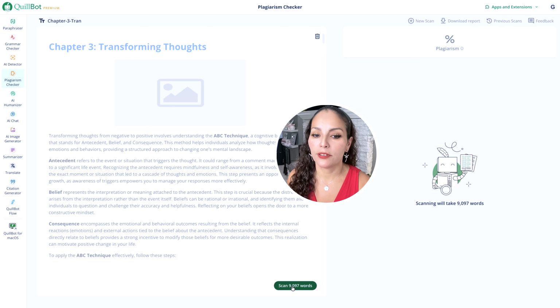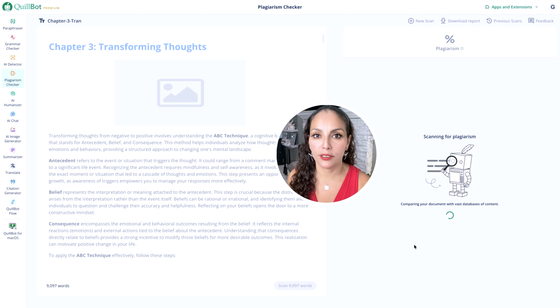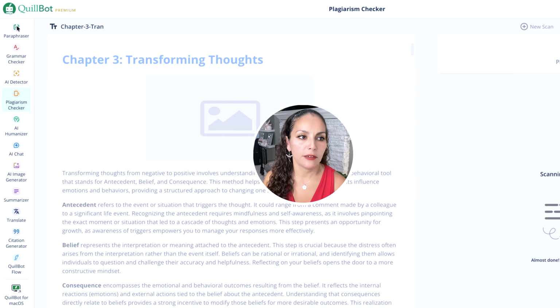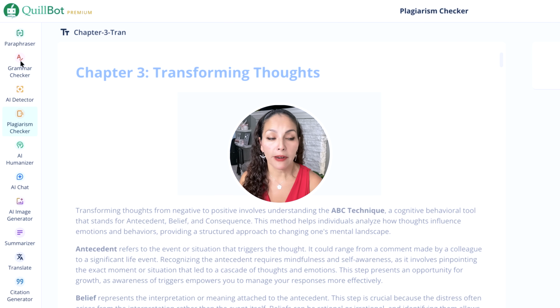Quillbot is making sure I want to spend that amount of words. So I'm going to press scan again, and now it's doing the scan. And it usually takes a couple of minutes. And while it's scanning, I can show you that we also have a paraphraser here, the grammar checker, an AI detector, which is how I found Quillbot originally, the plagiarism checker, which is where we are, the AI humanizer, which helps you make your text sound more human.